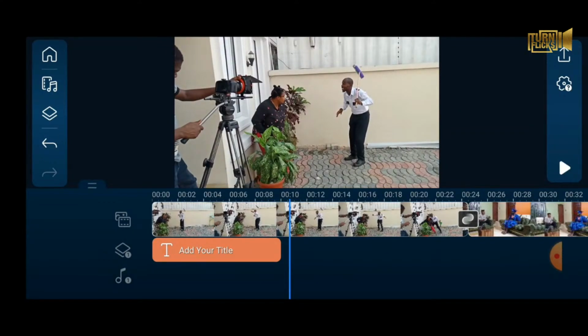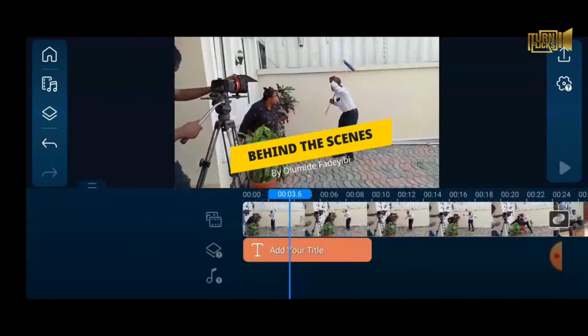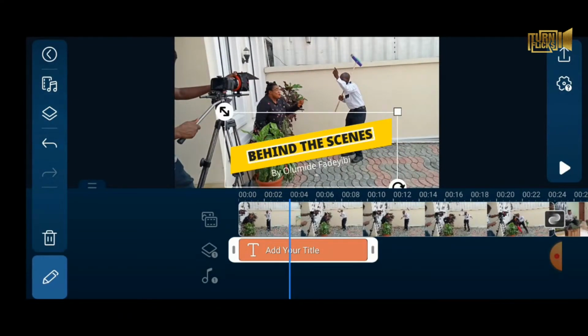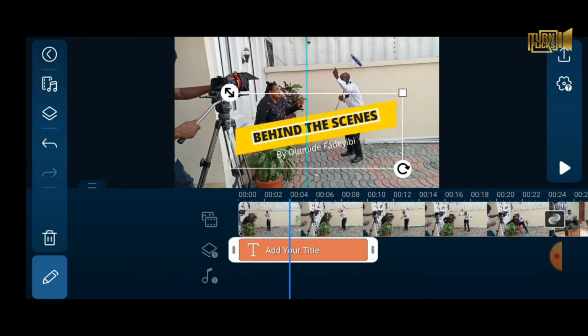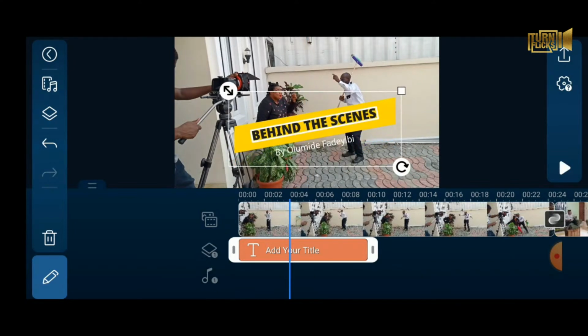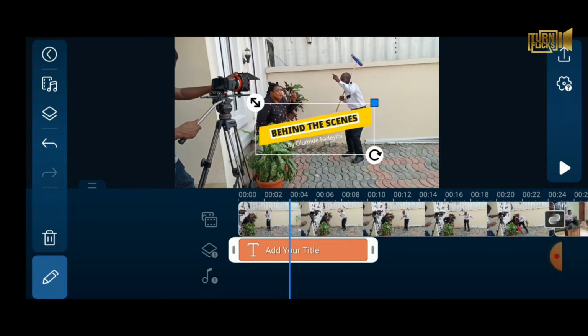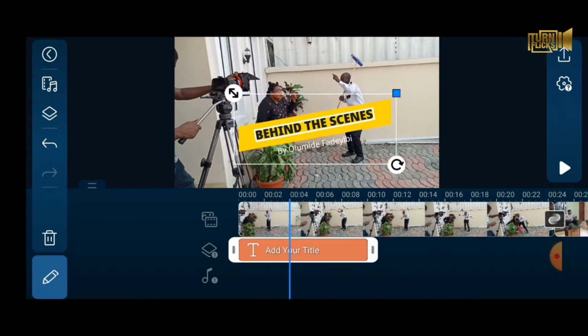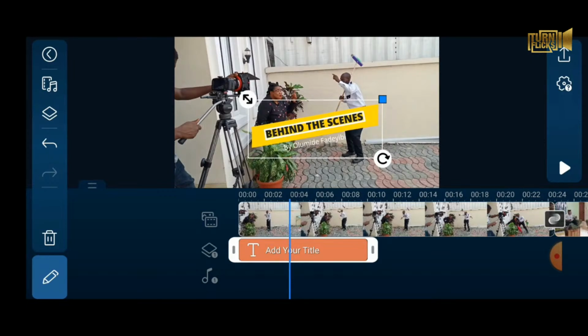Fair enough, that is fine, that is good enough. But for the sake of people that might want to know how to reduce the size, all you do is click on that again, and then you will see there's a box around it. Then what you do is just shrink it. Either you expand it to make it big or you shrink it down a little bit.